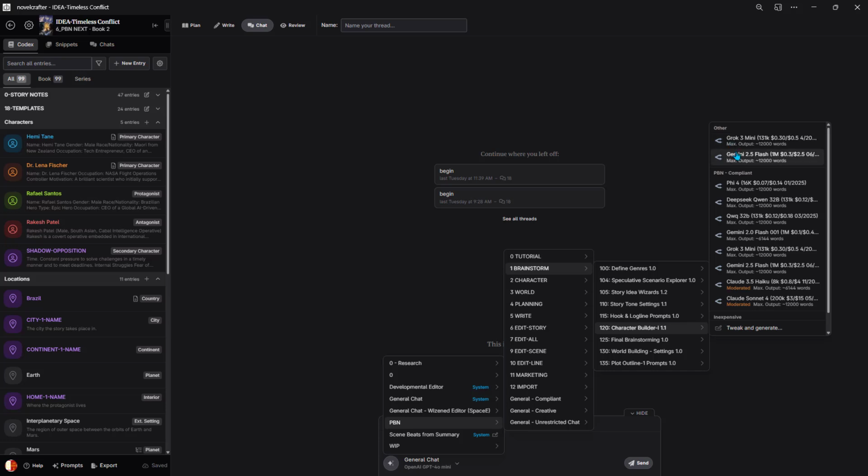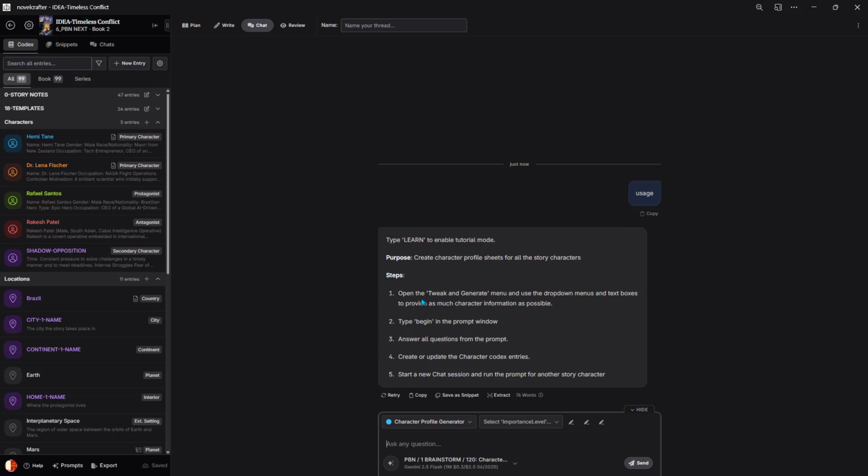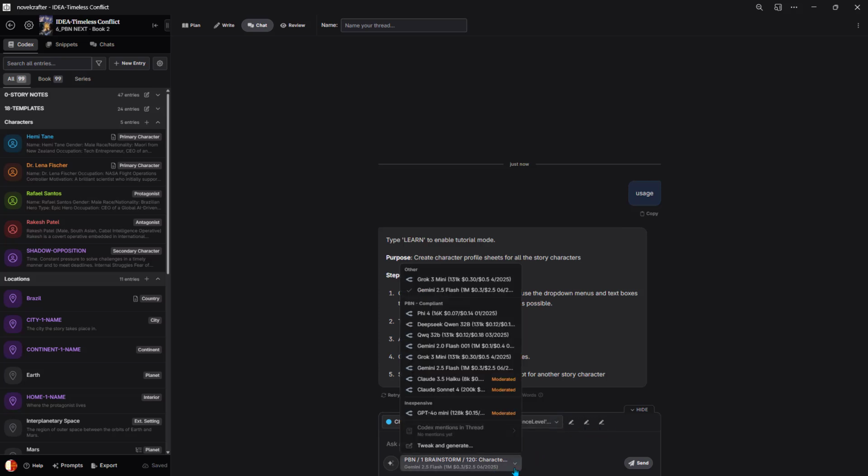and we'll do Gemini 2.5 Flash for this one, character profile generator. And this one requires a little bit more work. If we type usage, it mentions open the tweak and generate menu, use the drop down menus and text boxes. Now you can see that there's quite a few open text boxes.